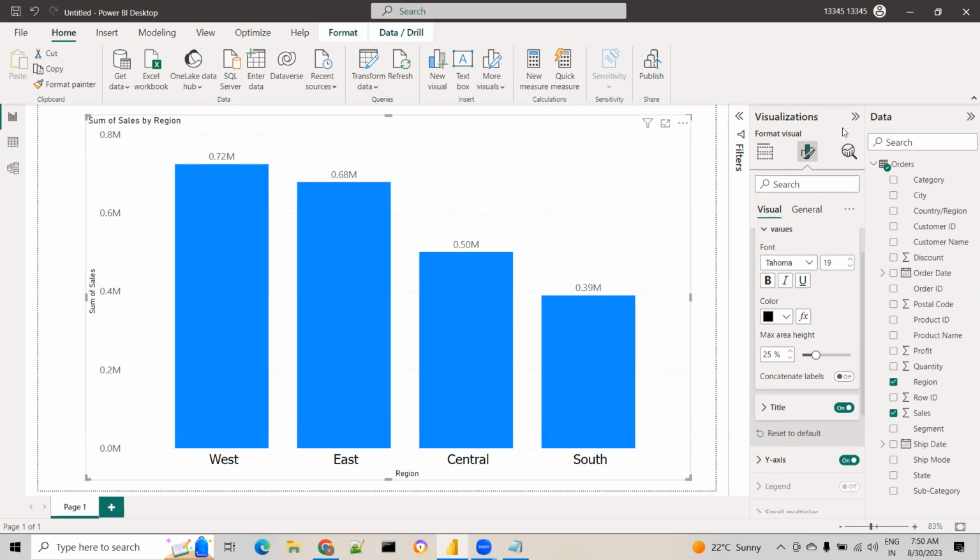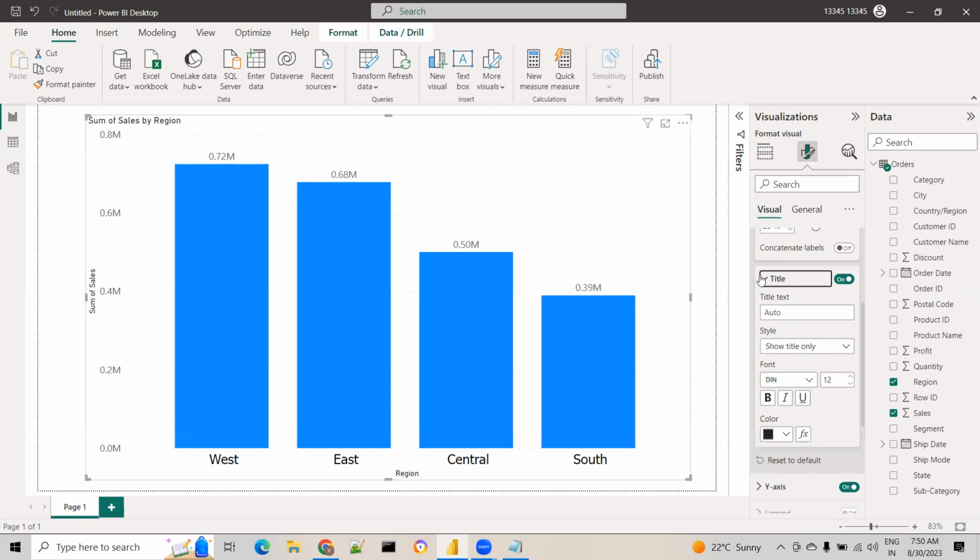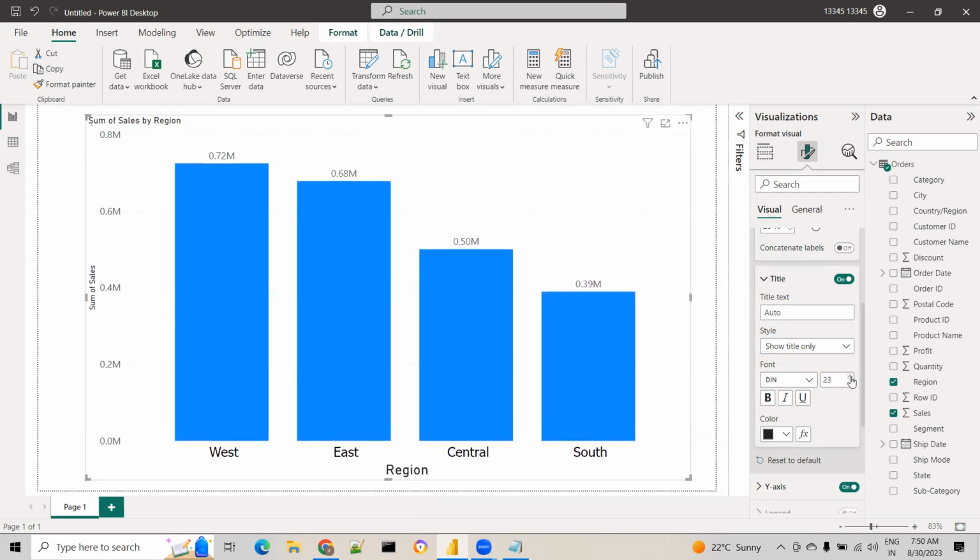Okay, it depends upon your creativity. Now the title. The title text is auto, so don't worry about the title in this region. Here, this is the title of the x-axis. Now let us increase the size. The size is small right now. If you can see the region, this is changing.